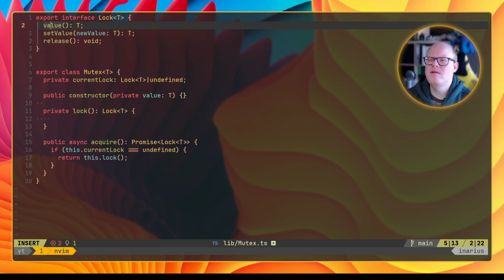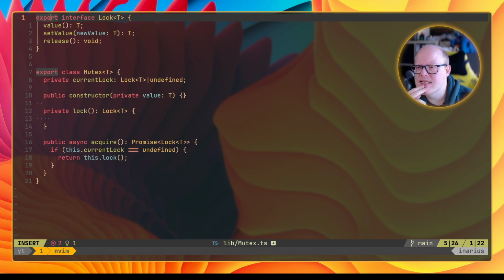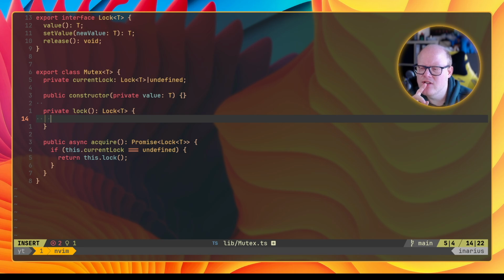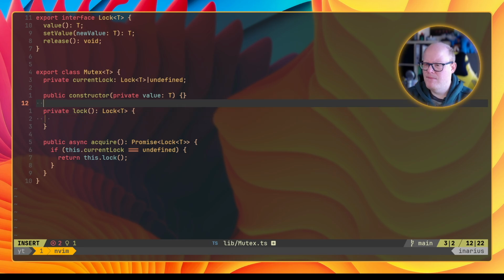We could implement this lock as a class, I guess. We could implement a class that actually implements this interface. And then we could return that here. However, then we wouldn't be able to access private stuff within our mutex. And I want to hide all the data as much as possible. So the question here is, I could realize this maybe using symbols. I'm not sure if this is actually possible. Let's see if this is possible.